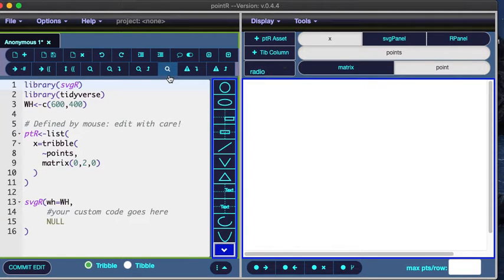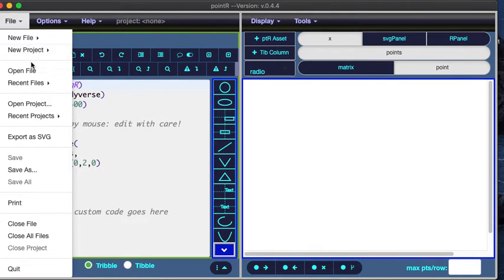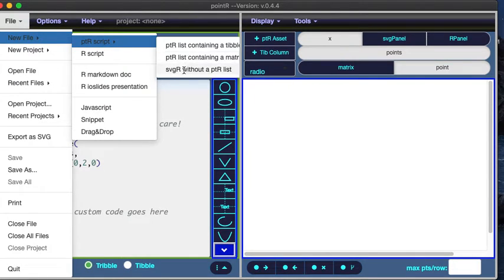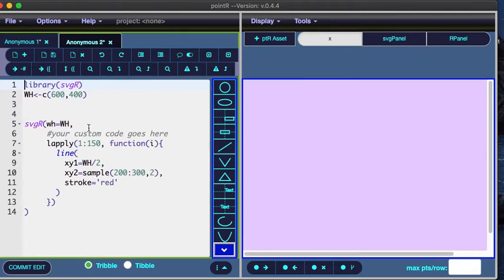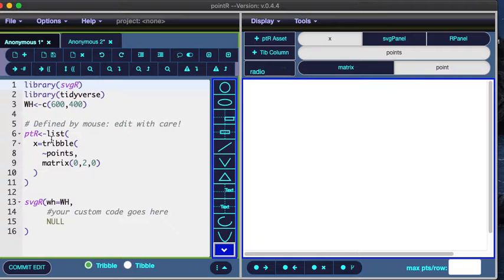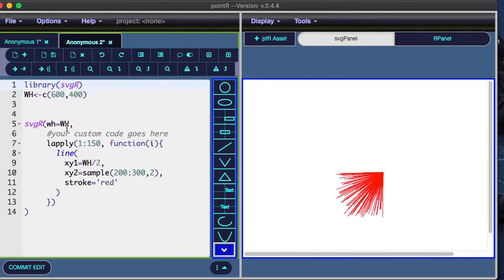In this video we're going to do a very simple drawing. We're going to draw some lines and we're not going to use any points. So you can kind of say this is a pointless example, but let's go to it. Pointer script and an SVGR without a pointer list. Now how that differs from this fellow is that here's the pointer list. There's no pointer list here. There is a rendering though.